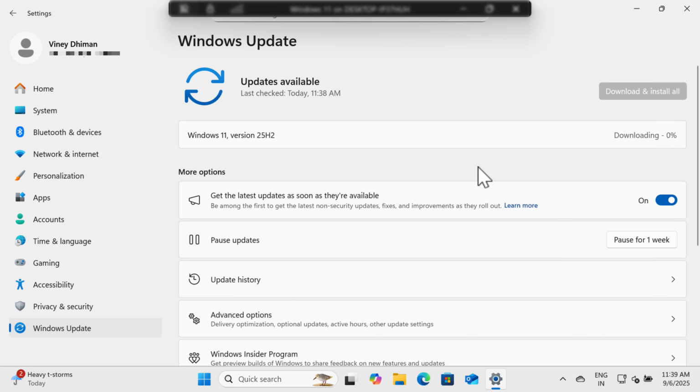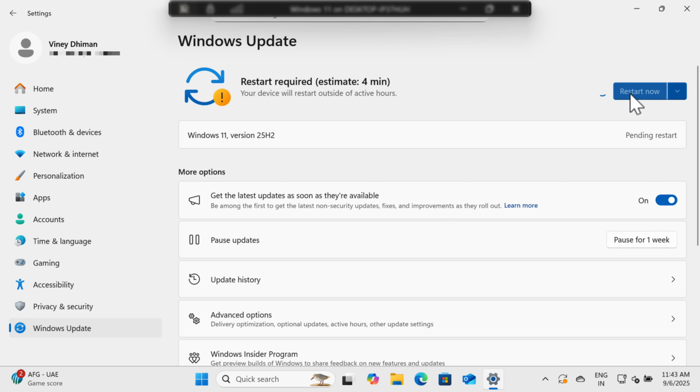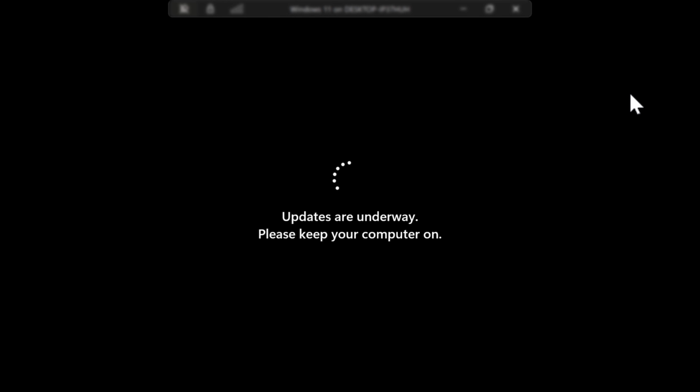At first, for some users, it may look like the update is stuck at 0%. Don't panic, it will start downloading, then install. And again, the process will take time depending on your internet speed. Once it's ready, hit Restart Now to finish the upgrade.